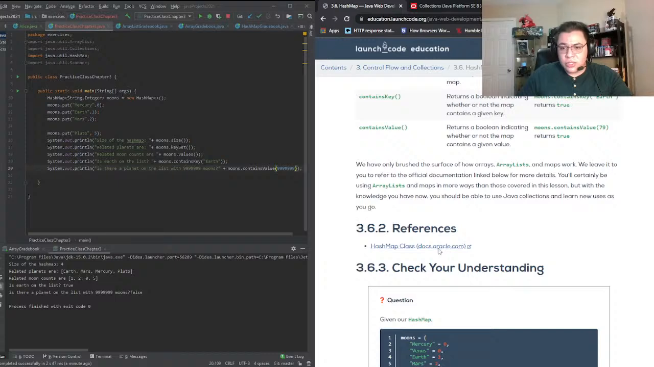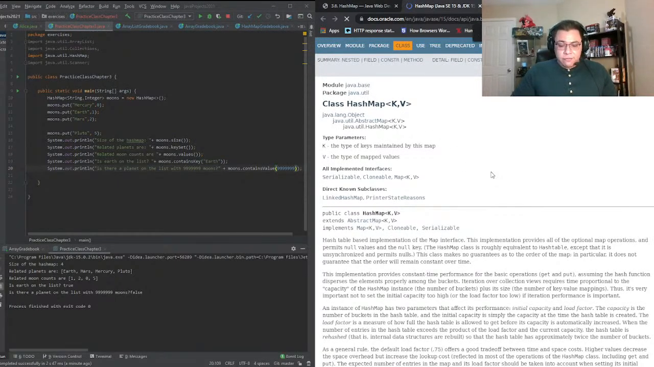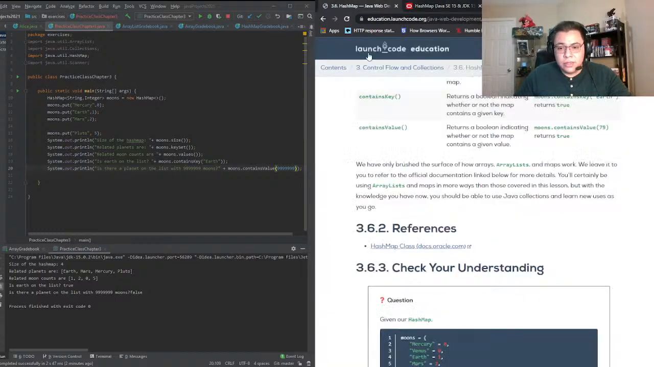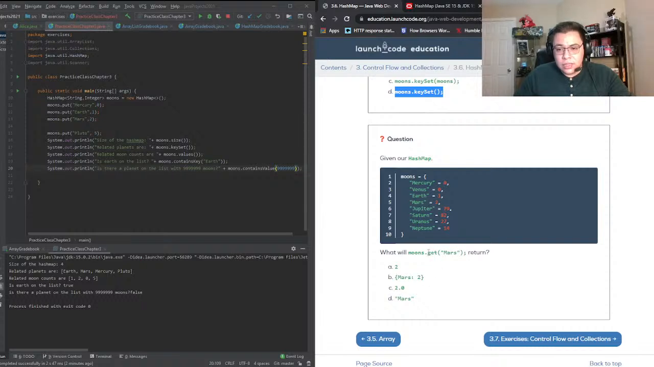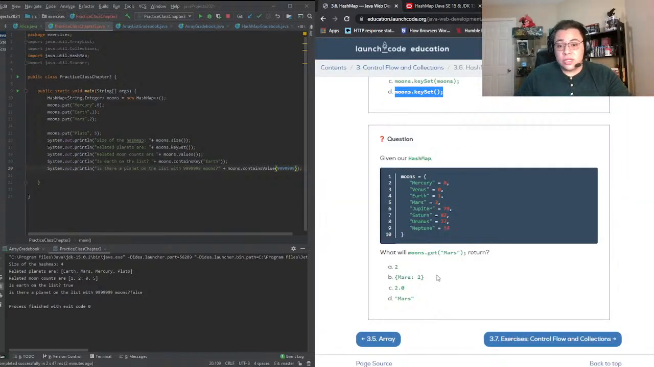Oh, that's why we can always check the documentation. Let's check it out right quick. Command F, GET. Okay. Get object key returns the value to which the specified key is mapped. So moons.get(Mars), according to this, will return the value. So that should, according to this documentation, return 2. And since it is an integer, it should just return a 2. Okay, so with that being said, we are done.